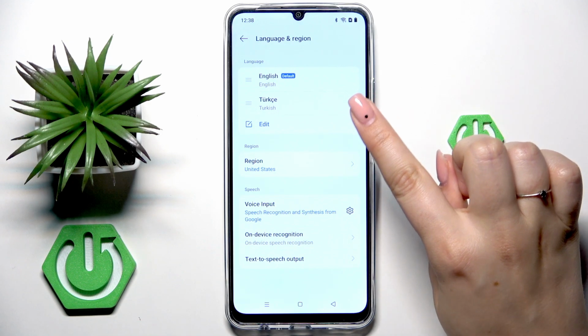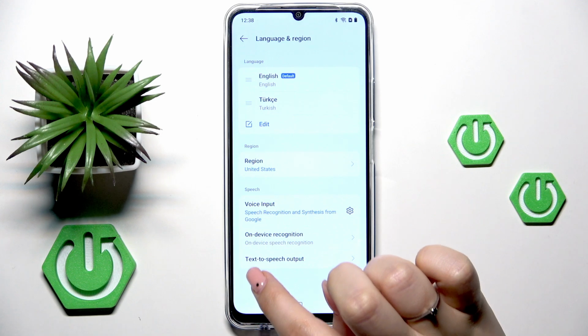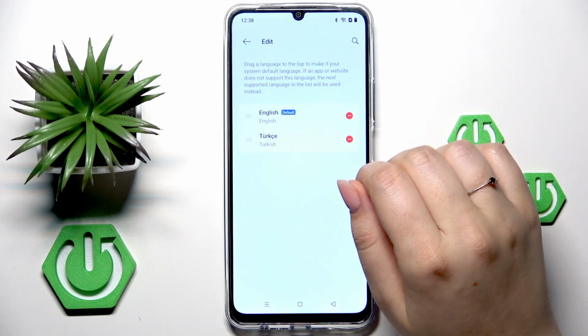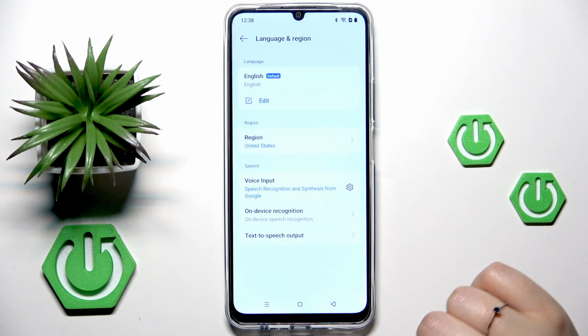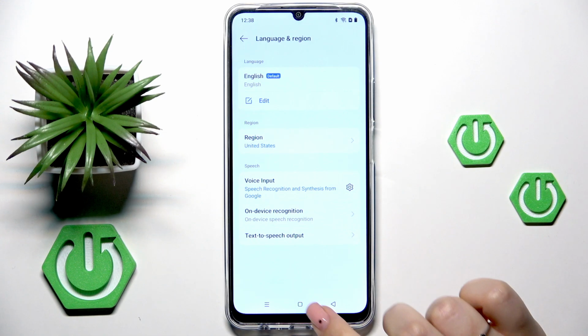If you wish, you can also remove the languages from this list. Just tap on Edit. And here we have to tap on this minus icon. Let's go back. And we've got only one language applied.